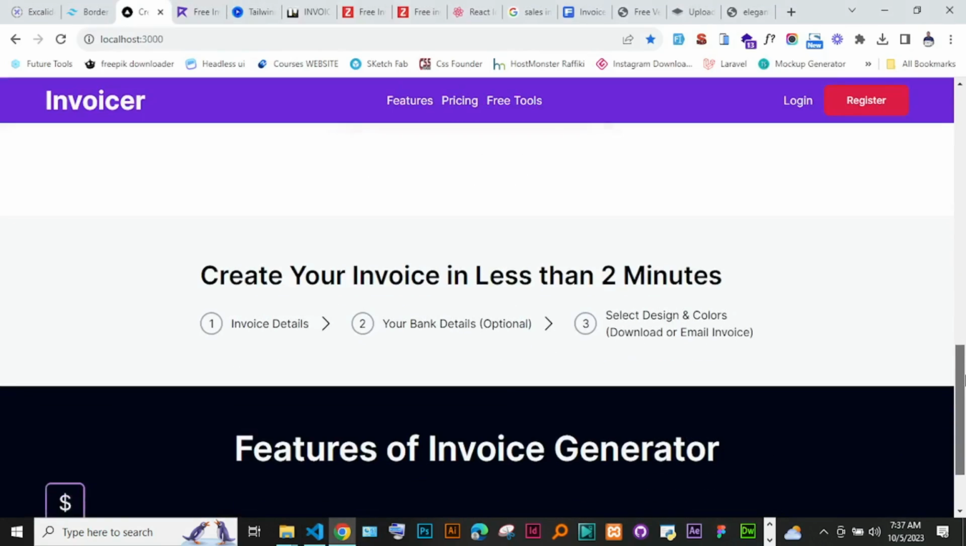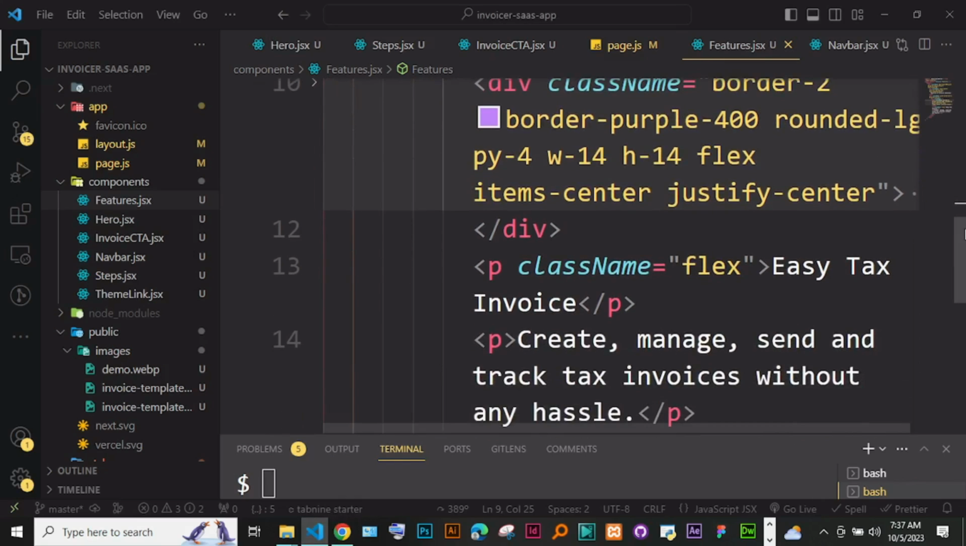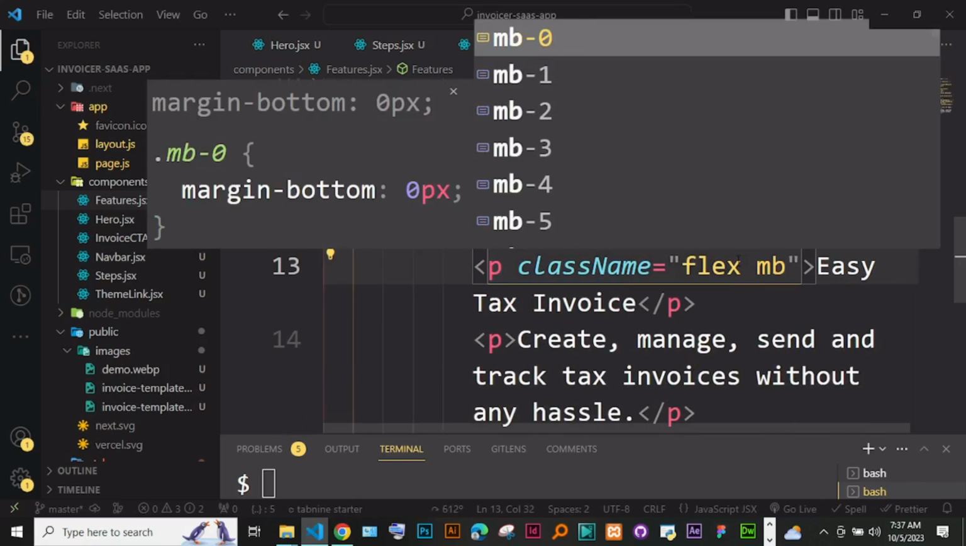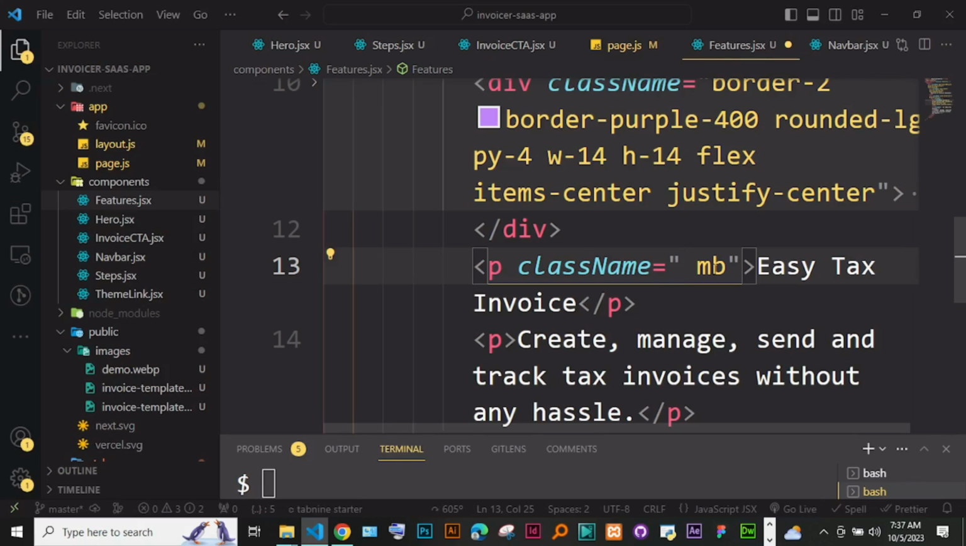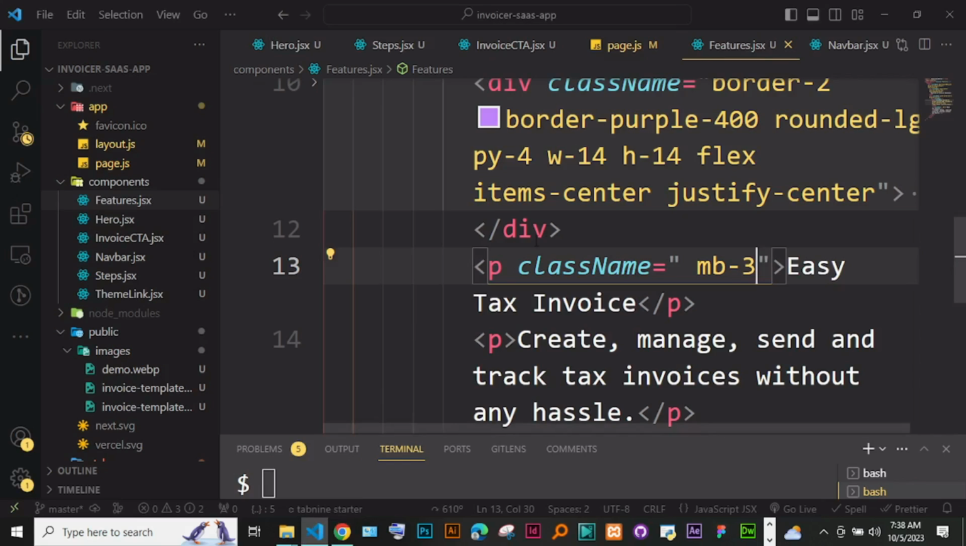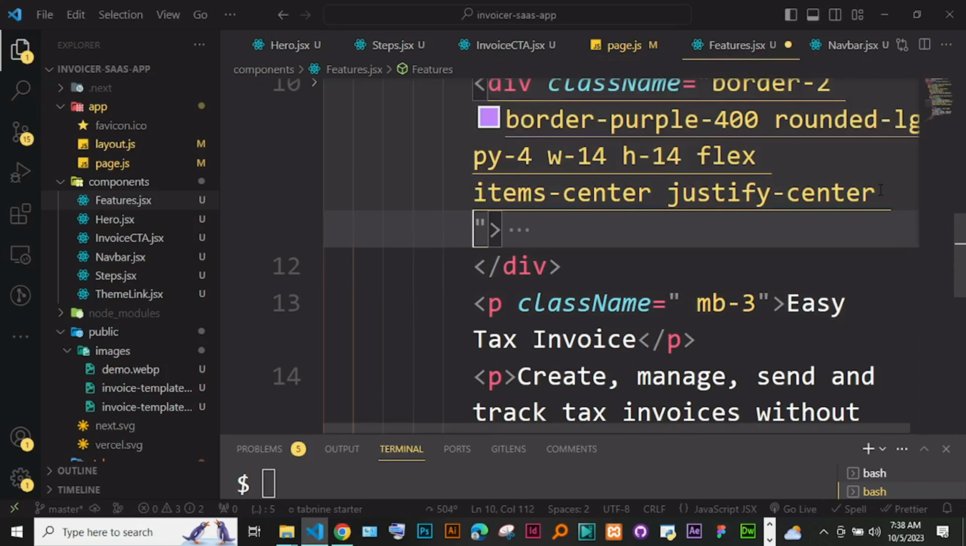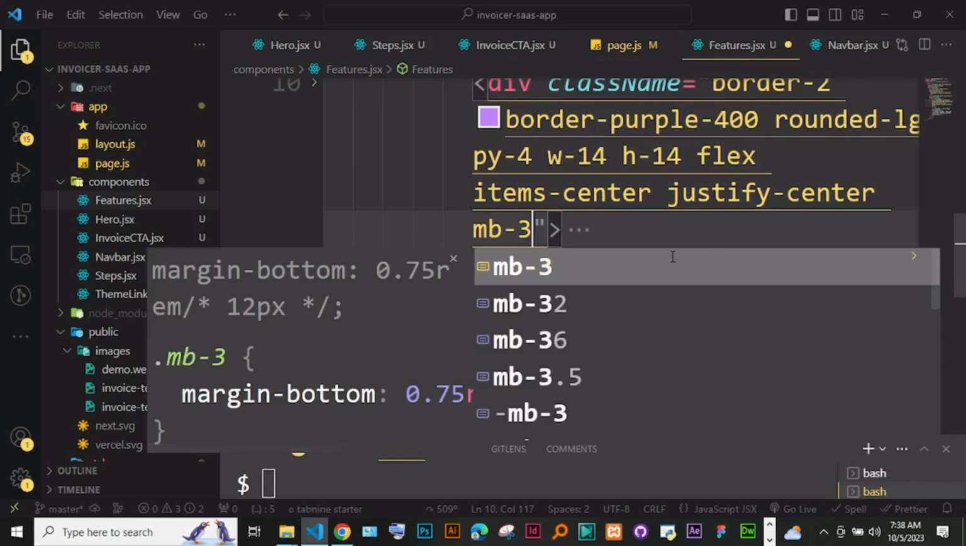Okay, yeah, so you could just do something like this. We simply give them margin bottom. So just come here and say margin bottom instead of flex. Just give it margin bottom of 3. And even the icon, you can give it a margin bottom of 3. So just go to this icon. Let's give it a margin bottom of 3.